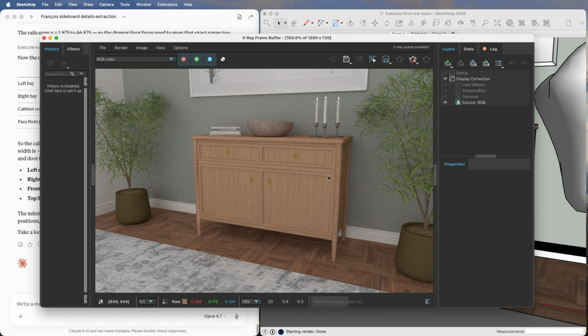Those things were to break the stiles and the rails into separate faces, and to introduce some gaps between the rails and the doors and the drawers, so that you can see the boundaries between those entities. And it did so. 1/16 of an inch is pretty good. You could probably go a little bit more; it wouldn't hurt. But it's definitely enough that you can now see the boundaries there.